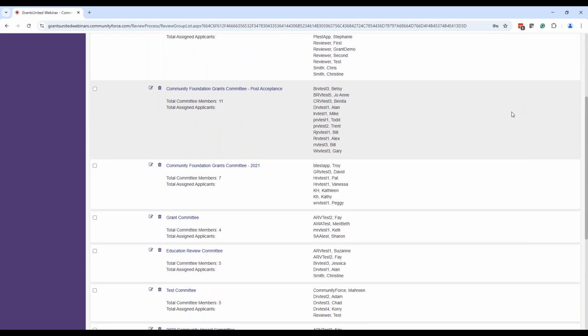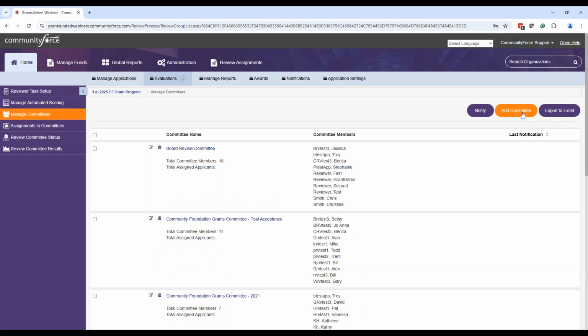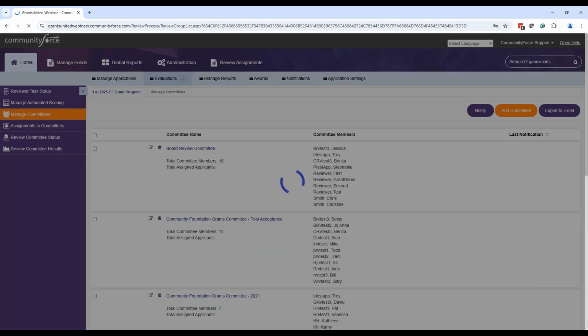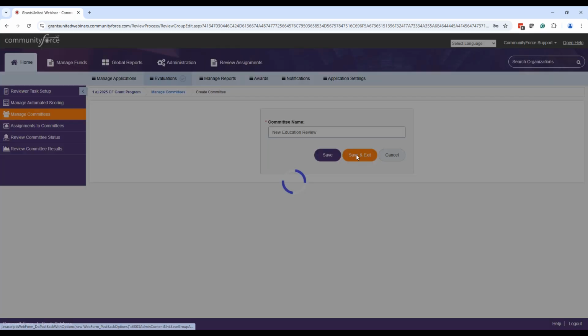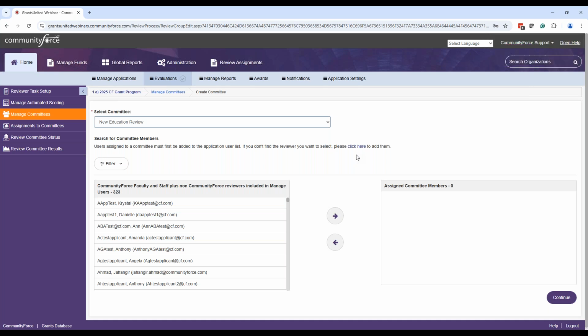But if I want to create a brand new committee, then I can come here to add committee and then create a committee name. And then hit save and exit. And now the next step, I've created the committee name. So my next step is to add the members. So where's this list coming from over here to the left?